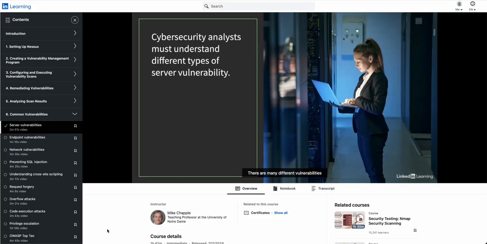There are many different vulnerabilities that might show up in a server environment. I've shown you a few, but you should get some experience reading and interpreting scan reports yourself. The critical skill that you need as a cybersecurity analyst is the ability to understand the nature of a vulnerability, assess it, and develop a remediation plan.